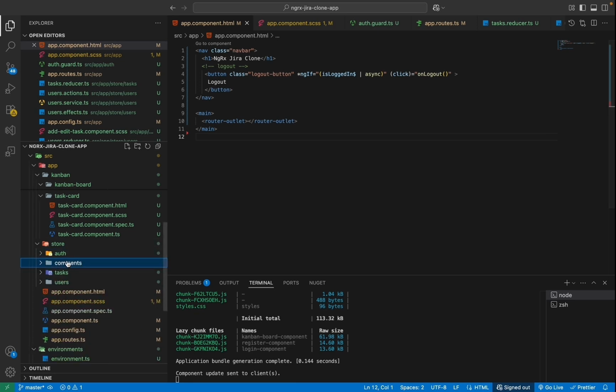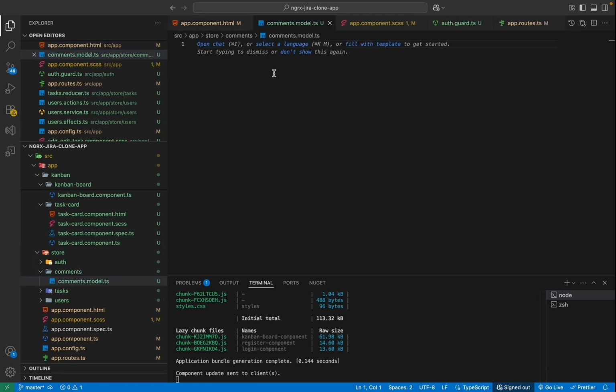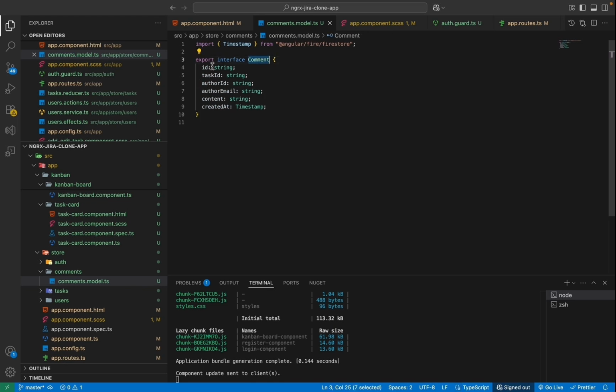Okay, so first let's create our data structure. We'll create our comments.model.ts. Perfect. Let's start by defining our comment interface. It will have an ID, a unique ID, a task ID, so basically which task this comment is for, author ID, author email, content, and created at. There are a lot of details, but it depends on what you specifically want. For example, I'll keep created at in order to show in the comment when this was written, etc. Now I'll extend this comment and create a new interface.